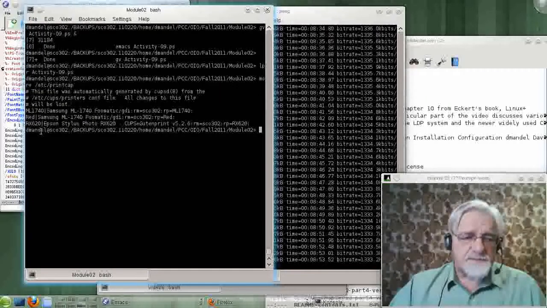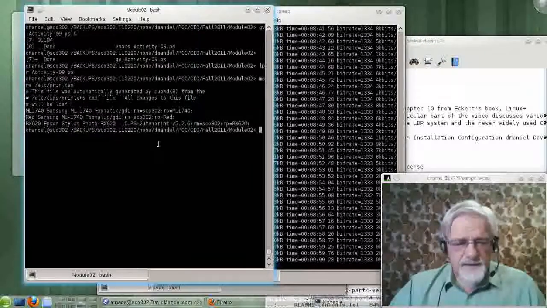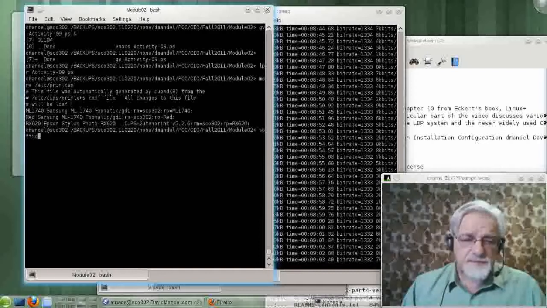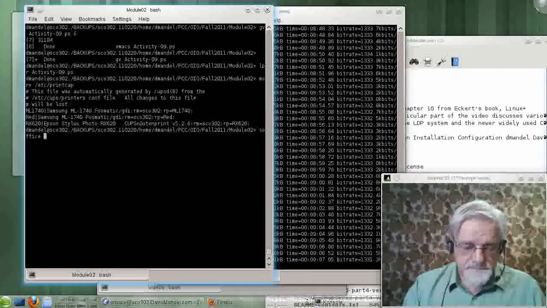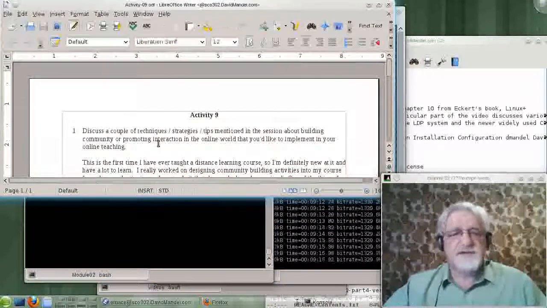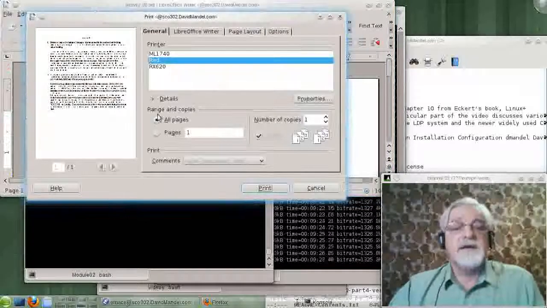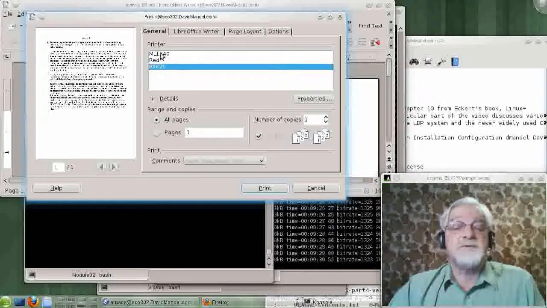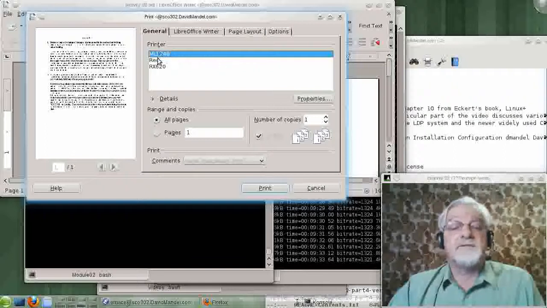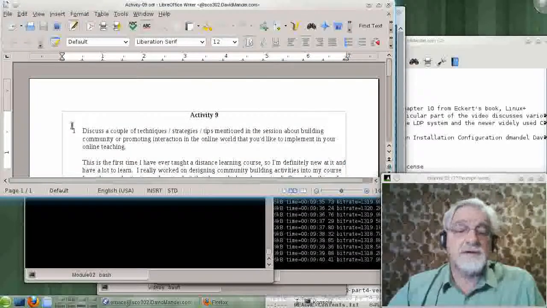Now, if you happen to be using this from a program like LibreOffice, hope this comes up, but we'll see. Then, of course, you get your menus and everything. Suppose we want to print this file. There's a print button down here. It comes up and displays the various printers that you can print to. You choose whatever printer you want. The first one that comes up is the default printer, and you hit the print button and it prints the file.